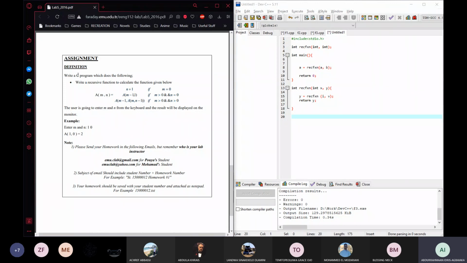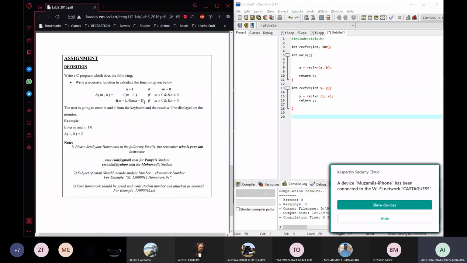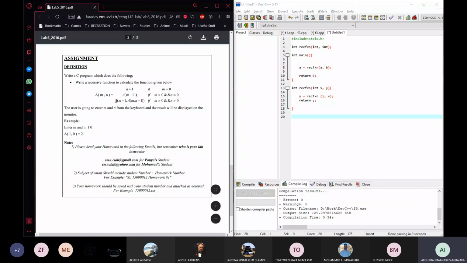So what does the program say? Like I said, very simple. It says, write a C program which does the following. Write a recursive function to calculate the function given below. They already give you the entire recursive function. They say if m is equal to 0, n plus 1, if m is this, do this, if it's this, do this. I mean, type this in. It's literally, they give you the code and everything and how to do the recursion. And of course, the user is going to enter what m and n are, and that's easy.